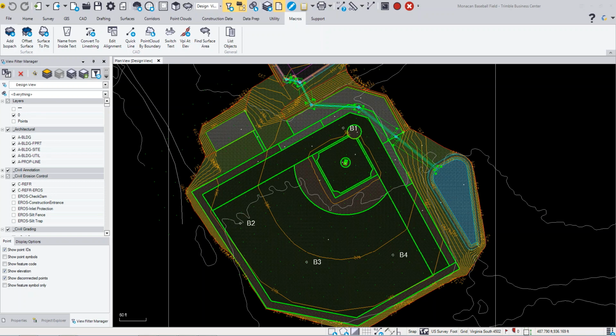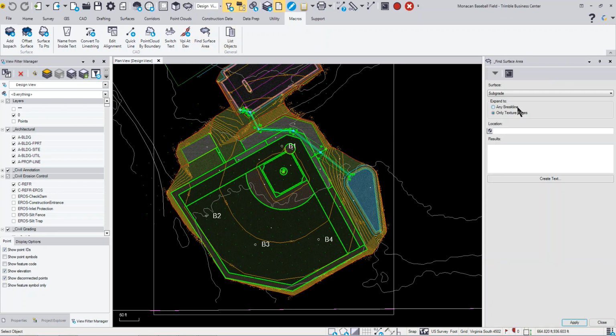An example might be this Find Surface area. And what this will allow me to do is select the surface that I'm interested in and choose how I want to find the information. So for example, if I want to find by the break line of the infield that I have here of my ballpark.